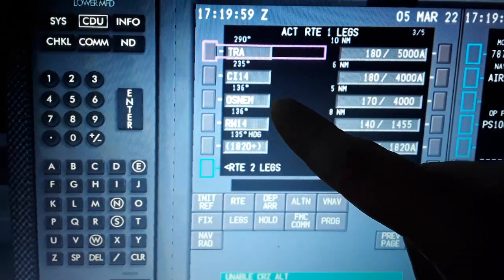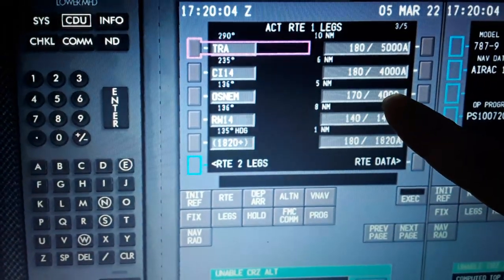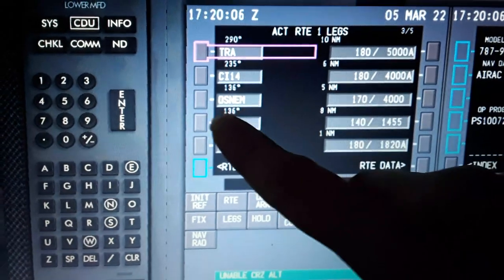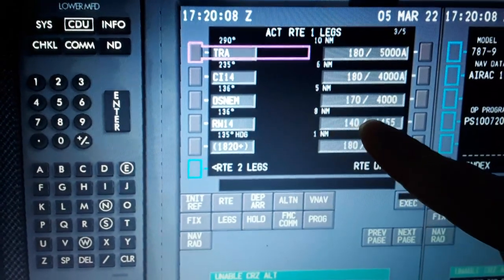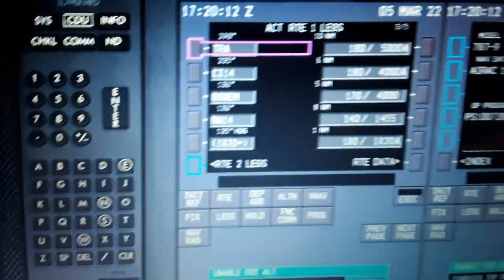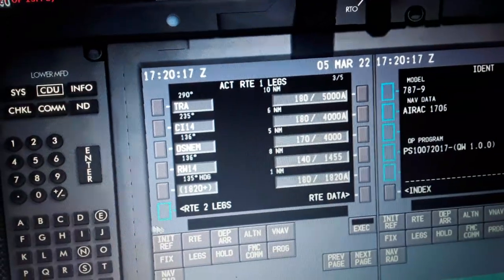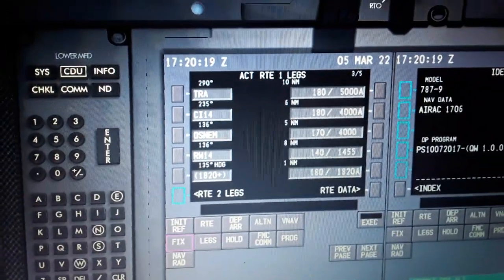Also then we make a left turn here, fully lined up with the runway, 136 degrees, 5 nautical miles, 170 knots, 4,000. Runway 14, 8 nautical miles from Osnum, 136 degrees, 140 knots for approach and landing, 1,430 feet. So this is the complete route of the flight plan, the flight path.